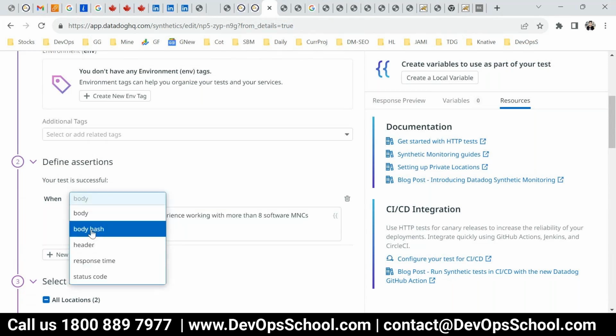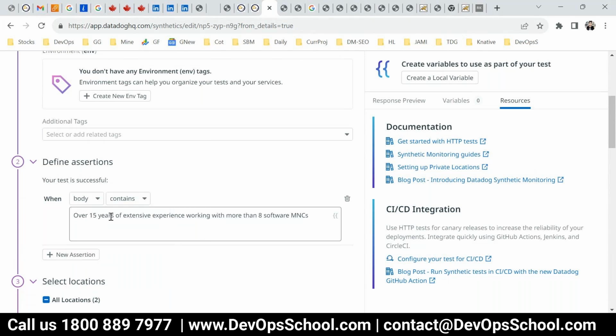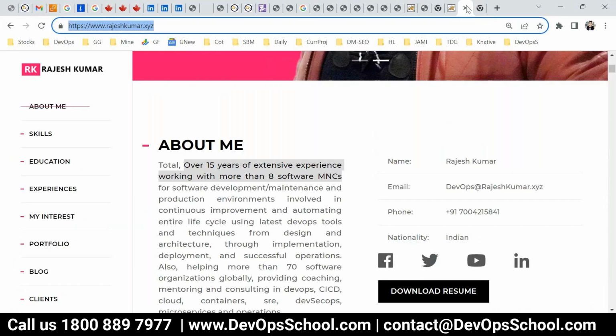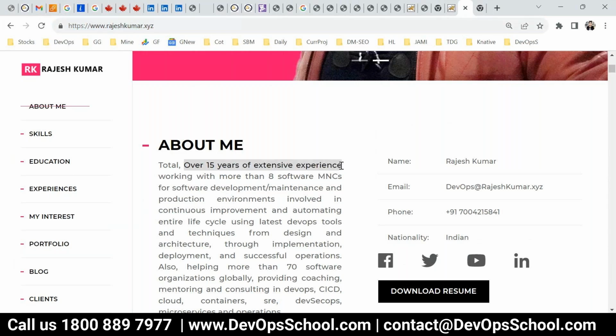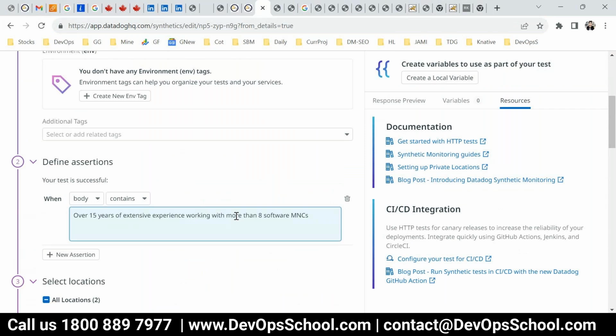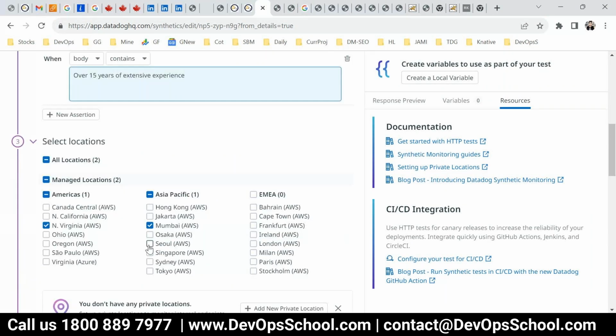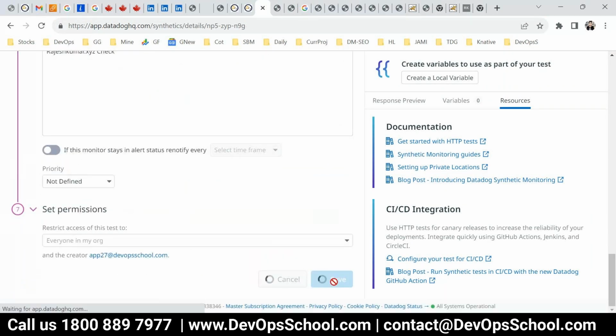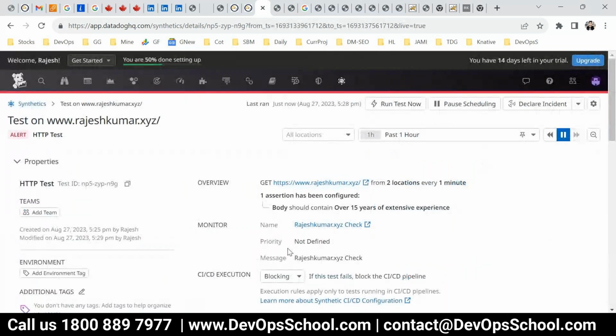Body hash test is successful. Let me copy paste this one. Only this one I'm copy pasting. So now it will pass. Now like this you are doing synthetic monitoring from different regions. Got it, all of you?